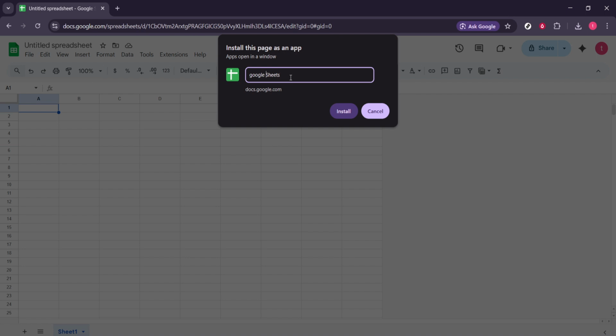When prompted to name the app, rename it to Google Sheet, or choose a label that makes sense to you, like the project or team name. Clear naming helps you find it quickly later, especially if you plan to create shortcuts for multiple sheets. You can always change this name later from your system's app management if needed.